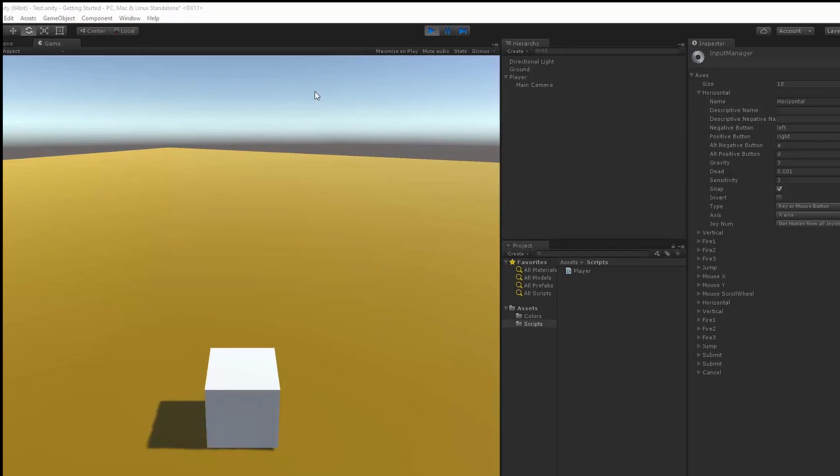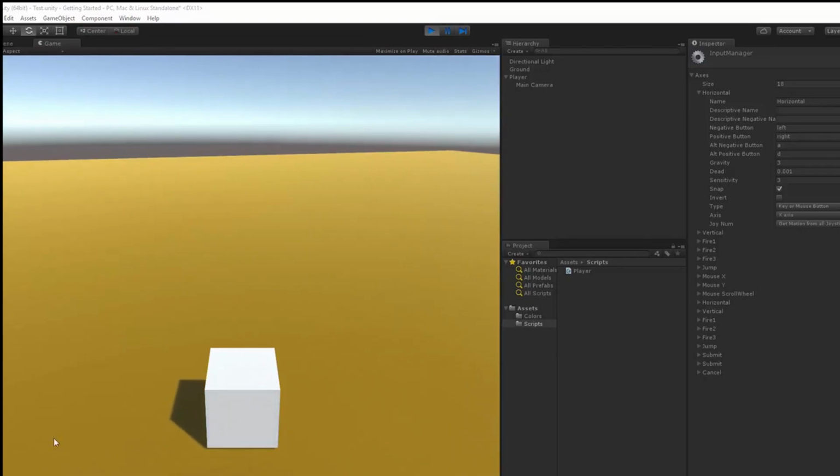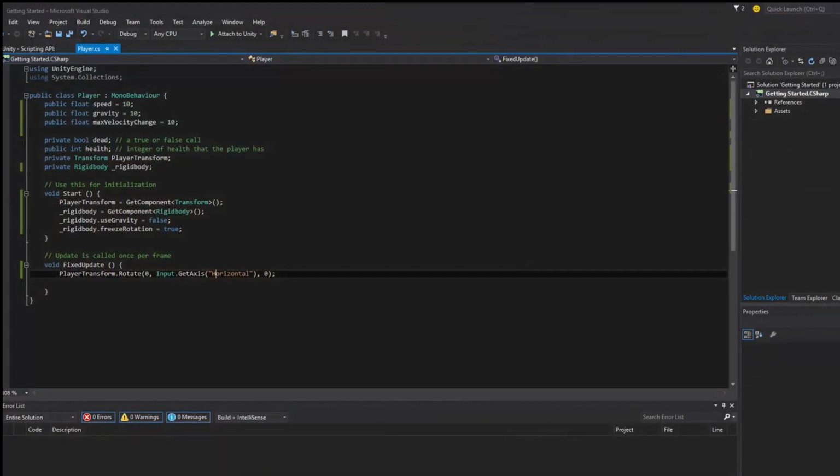So, when we left off, we created our cube to rotate. And now we're going to add movement to our character. We do that by going to our script, and let's go to getting started. And here we can also be a little fancy, and we can actually add a change in speed.